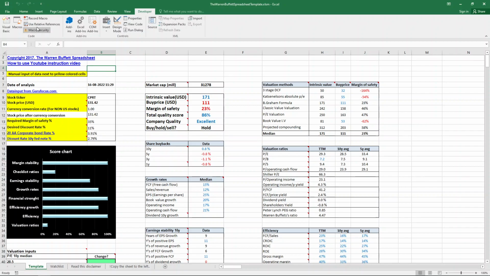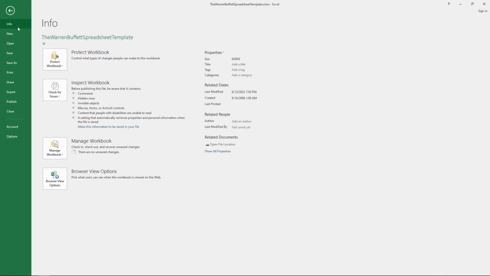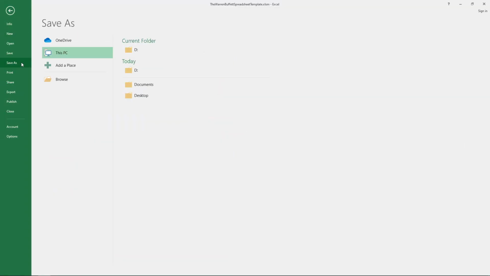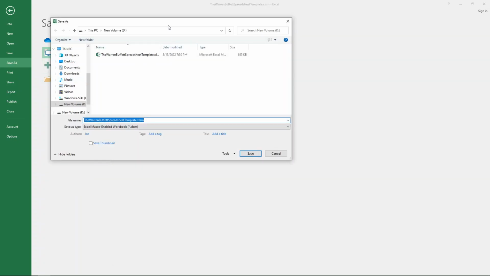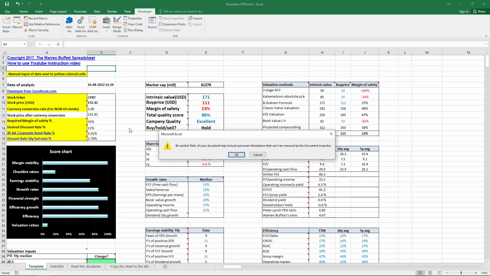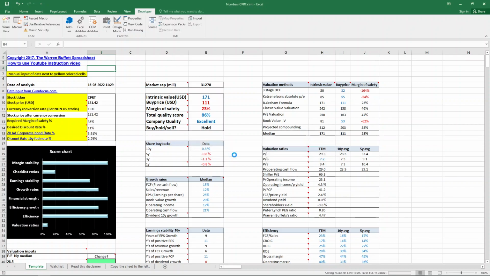All right, so you can save this, save as something you want to have it named. For example, CPRT, numbers CPRT. Okay, so now it's saved. Be careful, yeah, it's all fine. And now this is saved, we can use another company for demonstration purposes.